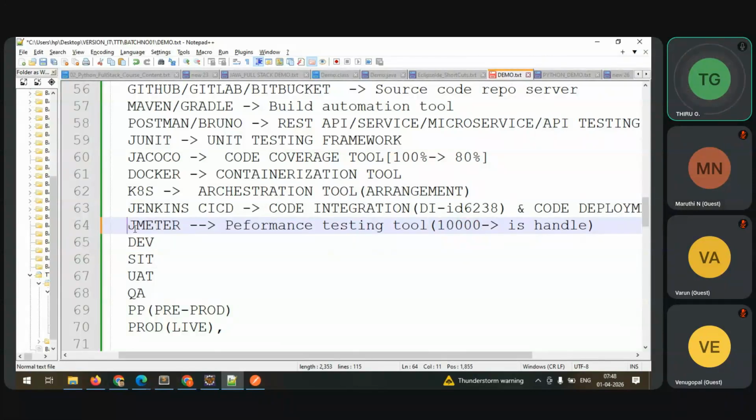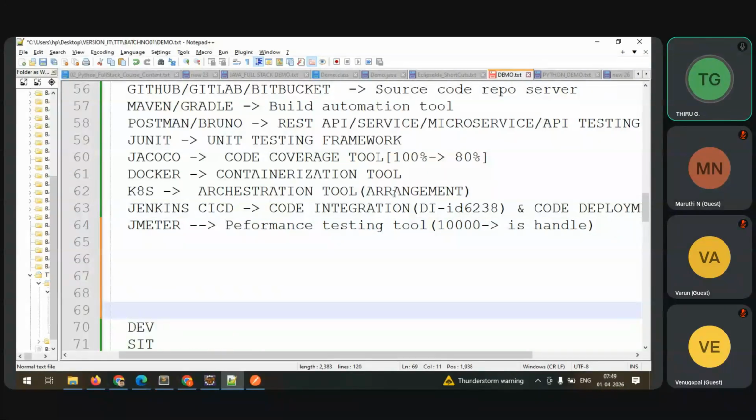It is called JMeter, a performance testing tool. We increase the load on the application and test whether it is able to handle it or not. After developing the application, we test whether it can handle the load. Initially we need to perform JMeter performance testing. What is the meaning of performance testing, guys? Whether our application is able to handle 10,000 requests or not, 20,000 requests or not.